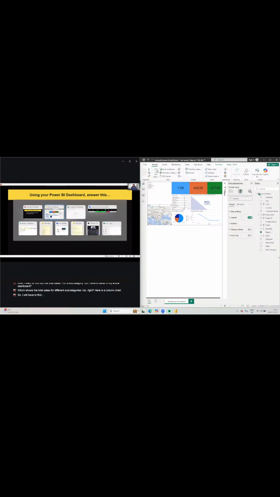So I will have to find copiers. Where is copiers? If I simply go and search for copiers, here you have copiers. You see this? So I can click on copiers. And the moment I click on copiers, I will see the answer as 57.1K. Or if you want to have the specific answer, it is 57094. That is the answer of the total sales coming from copiers, coming from economy shipping mode.